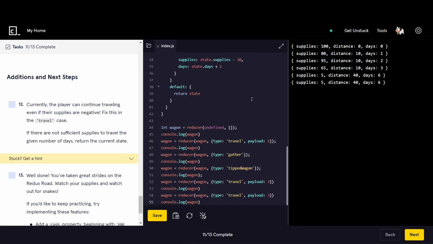As I said, there's many different ways to do it. So you could give the player a suggestion of what they need to do, like would you rather gather supplies instead of traveling? But that's up to you. For now, this looks good. I will check off task 12.